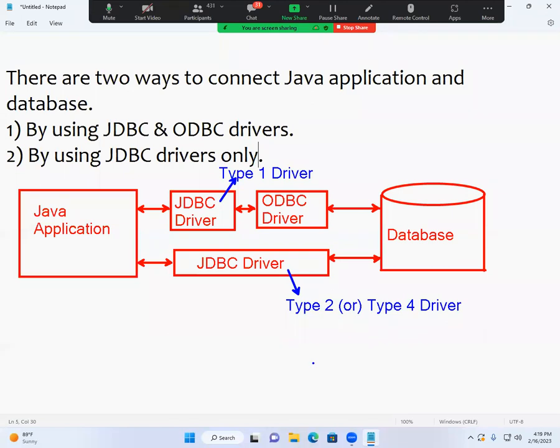So there are 4 types of JDBC drivers. Either type 1, type 2, or type 4. Type 3, I'll cover later. Now, I'll ask some more questions. Give me the answer. Can we connect a Java application and a database with only ODBC drivers? No, it is not possible.